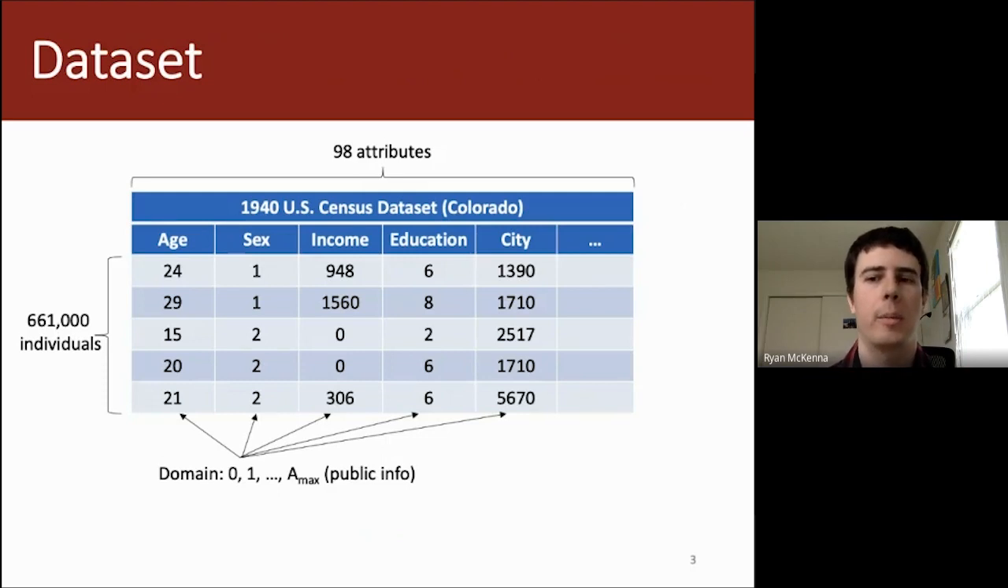This data set contained basic demographic information about individuals, like their age, their sex, their income, and their education. In total, there were 98 attributes in about 661,000 individuals, and the data had been pre-processed so that every cell of this table was an integer in the range 0 through A max. The value for A max was provided to us in a separate domain file for every column. So we know that every column has a finite number of possible values, and we know exactly what the set of possible values are.